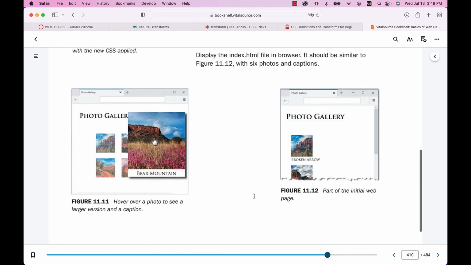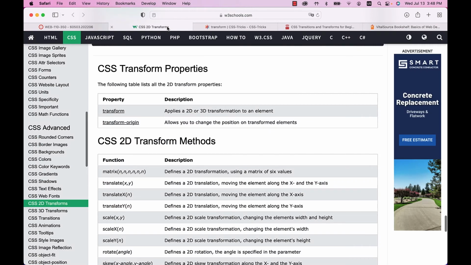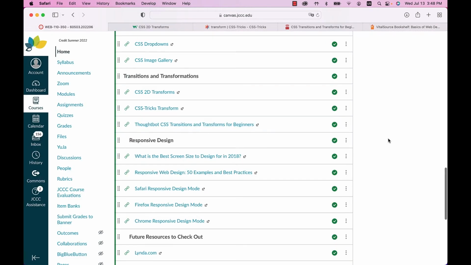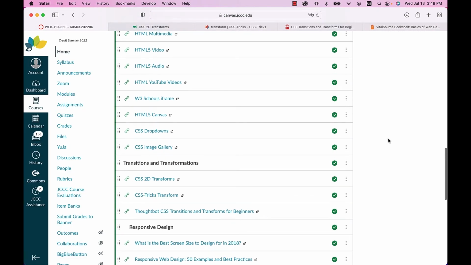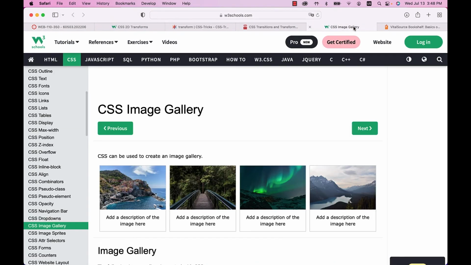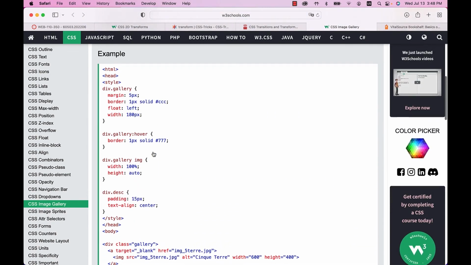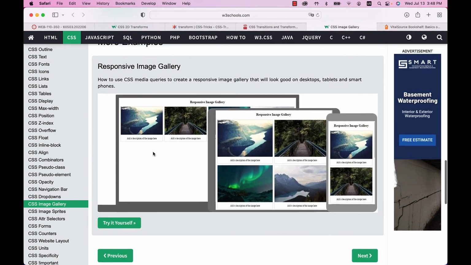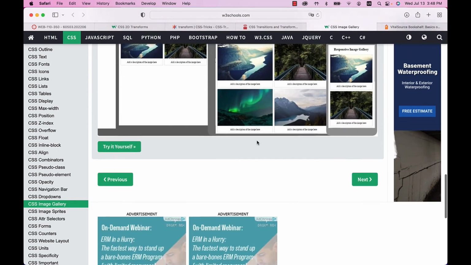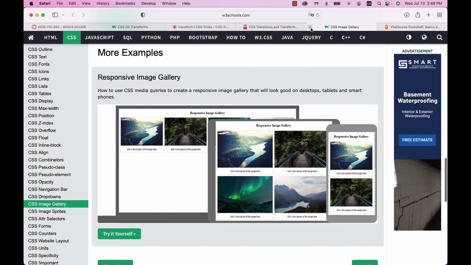Here they've got some practice with interactivity and being able to have a thumbnail and then you hover over it to have a picture. I put a similar link on Canvas for you to look at. There is this CSS image gallery that I'd recommend where they have the different hovers. I think this example is pretty cool as well. So you can look at that.